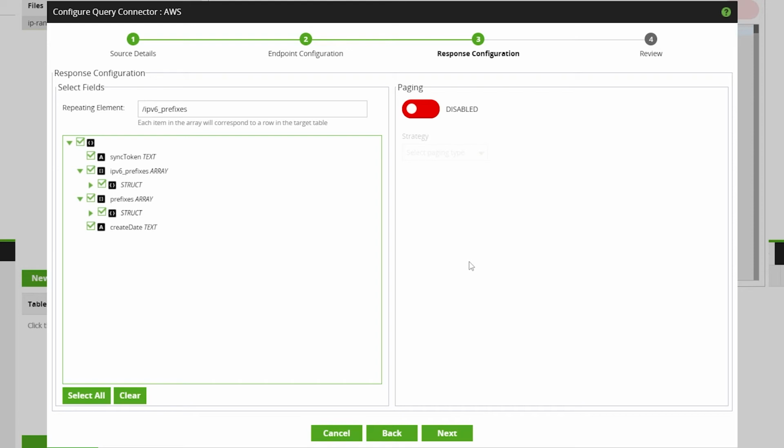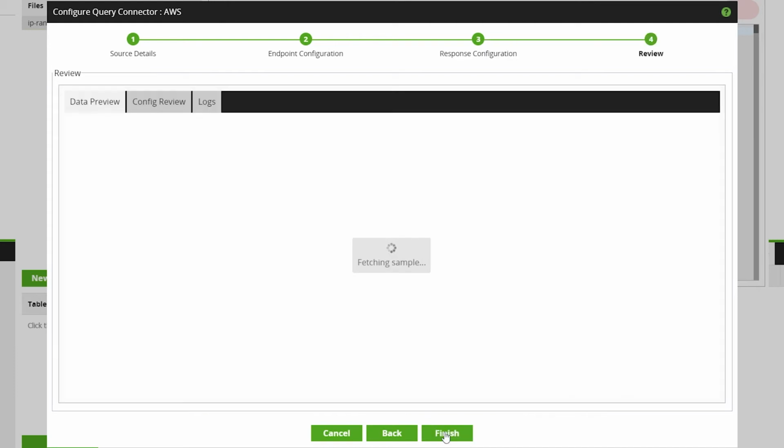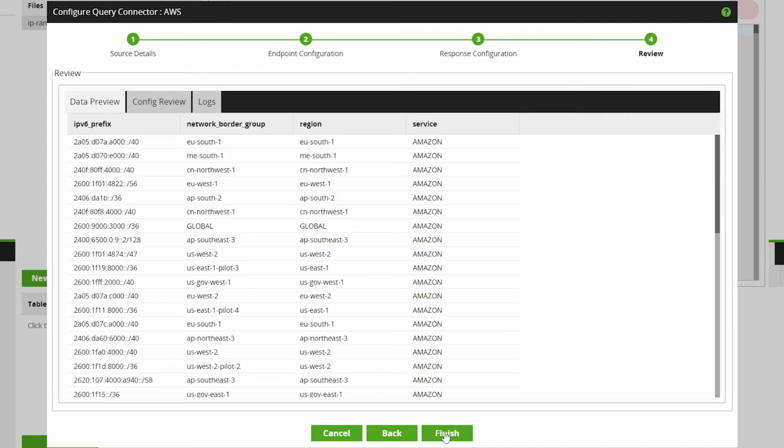Users can also configure paging by selecting one of the supporting paging schemes and providing the required parameters. For this example, we'll enable paging and select Full Path. By enabling paging, each returned dataset includes a single top-level element, Next Page URI, which points to the URL the client should use to fetch the next page. For further information about the configuration in this wizard, please refer to the full documentation, which will be linked in the description. Click Next and we'll see a sample of the data in the Data Preview window.